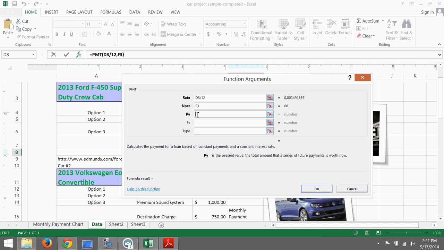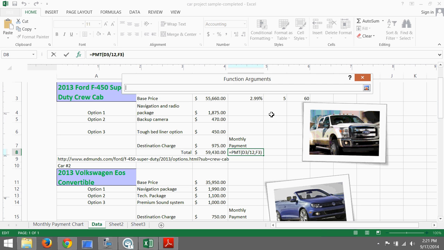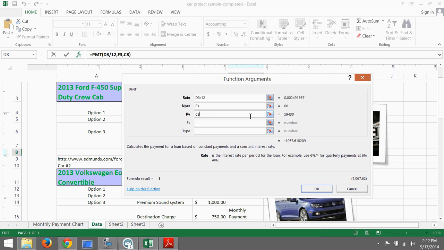The next field here is PV. That stands for the present value, the amount that a series of future payments is worth now. Essentially, I would just say that that is the total amount that you want to finance or borrow to purchase the car. So in this particular case, we're going to click on our cell for our total, and that would conclude the formula. But when I go back into my expanding the window button here to the function argument, it would display the answer as a negative number.